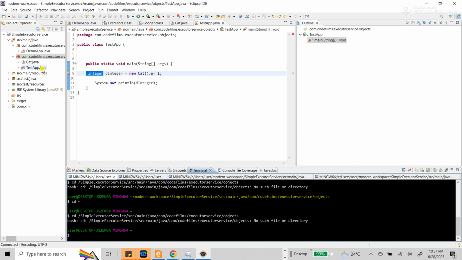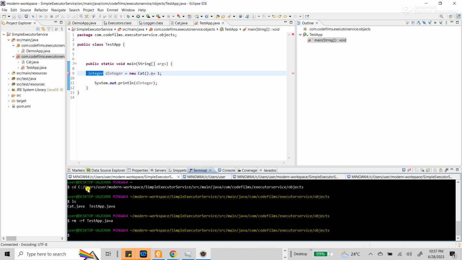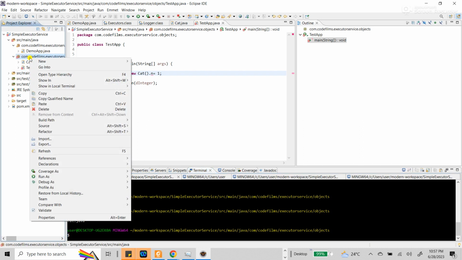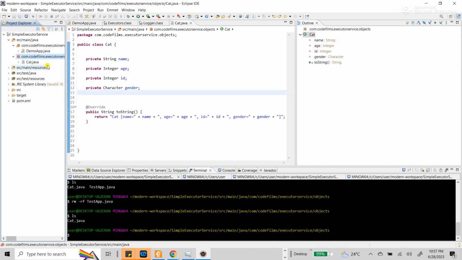Alright, so let's just delete the class. Let's go back to what we did initially and delete the class from the geeks among us. So let's just do rm -rf TestApp.java. Do a list again. It's not there. Fine. Let's refresh. It's gone. So the geeks among us, this is what the terminal does. Instead of using a GUI, it increases your productivity. There's no doubt about that.